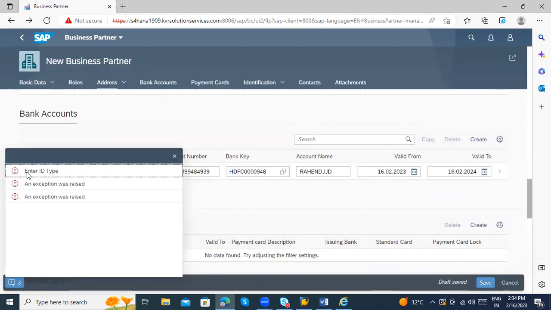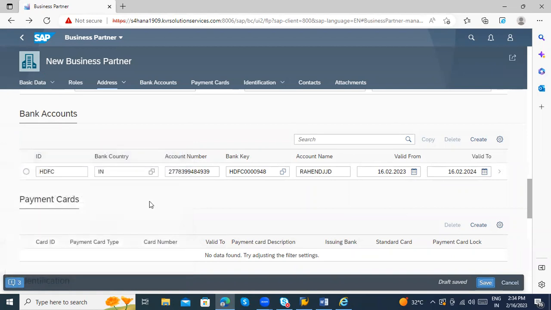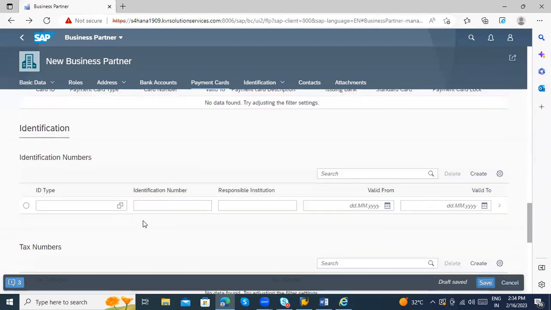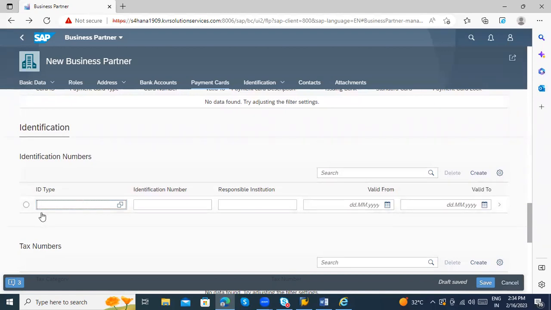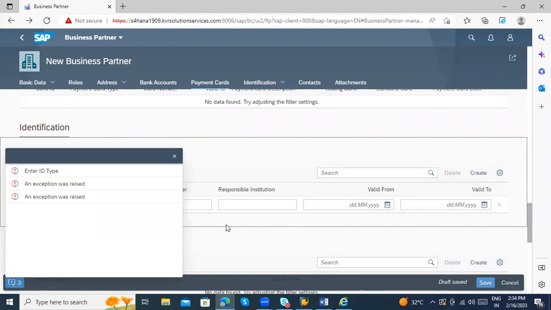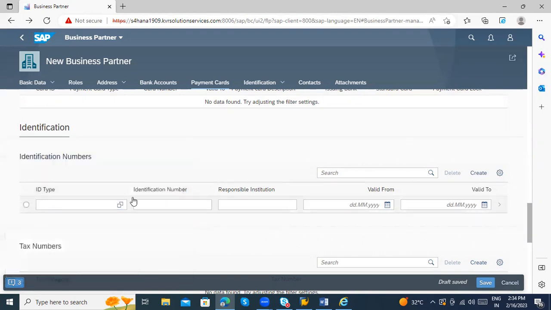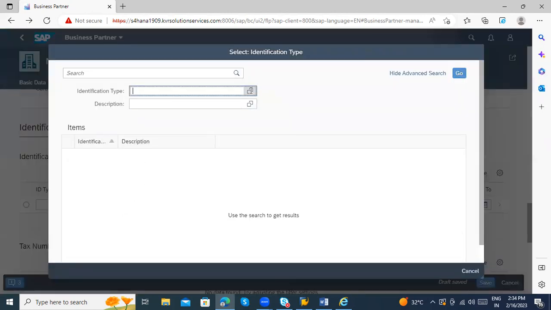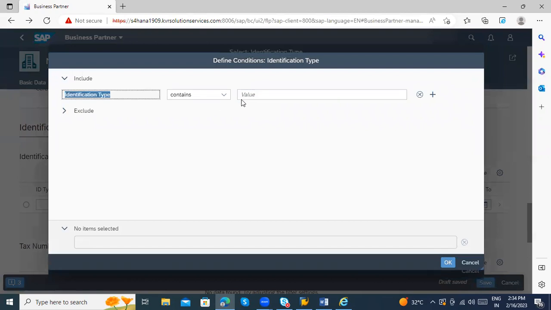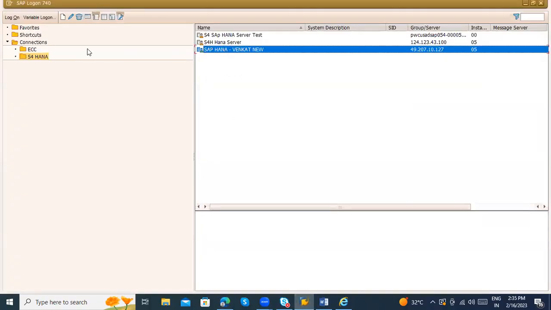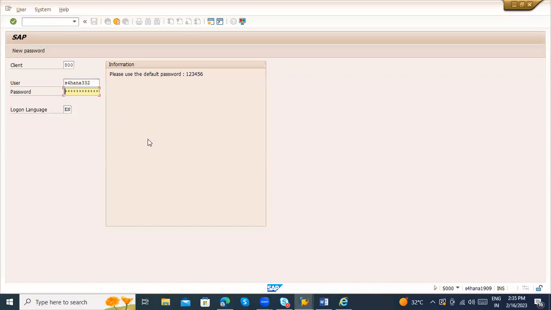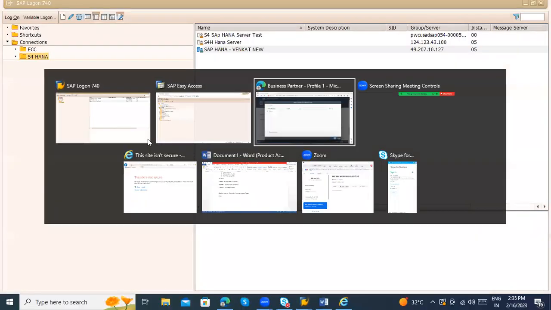Okay, then I'll try that. Again it is asking for my ID number. What is this ID number? Okay, here it is the identification number. Is it the ID type? Okay, this is the ID type. Is it mandatory here? So what is the ID type here? Person or sales? Let me check that. What is the ID type here?